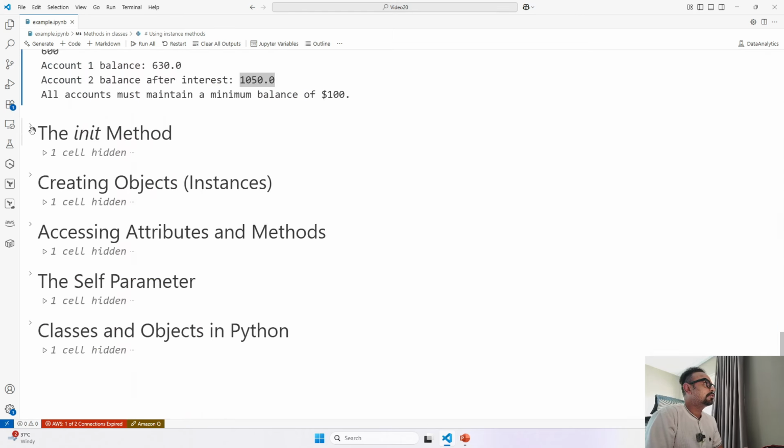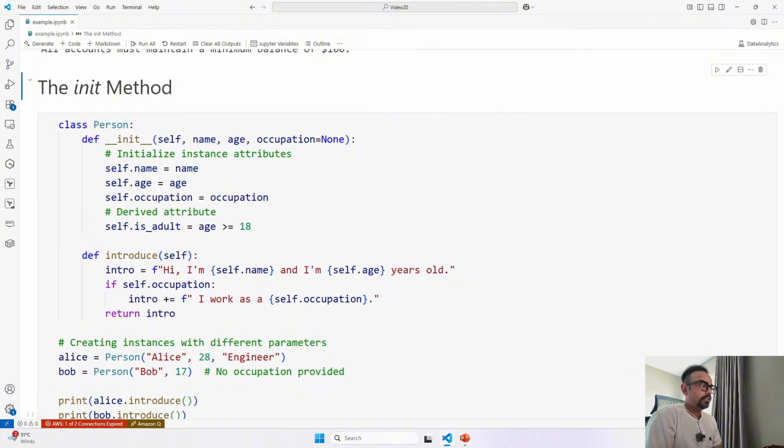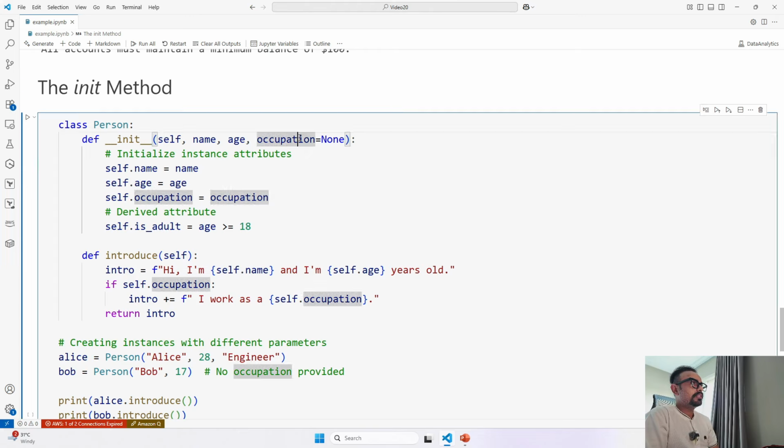So the init method. Over here, first I am going to create a person class, which is a blueprint for making person objects. Then I am defining our constructor. It is going to take three parameters, that is name, age, occupation, and the occupation we have defaulted to None. So these are all the parameters that we are going to take. This shows how both optional and required parameters are used over here. This is optional, right? And these are the required parameters.